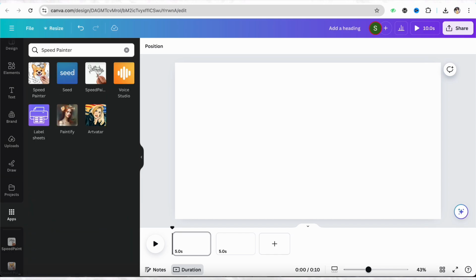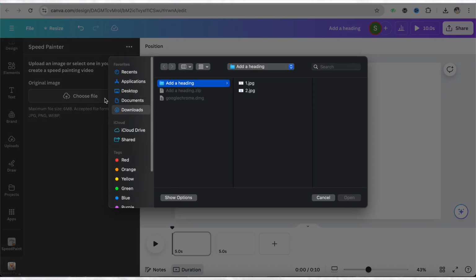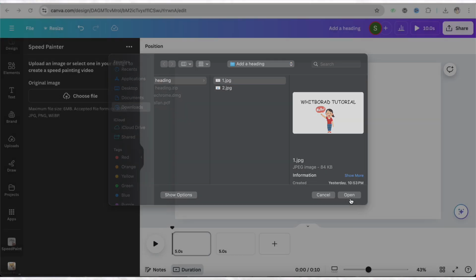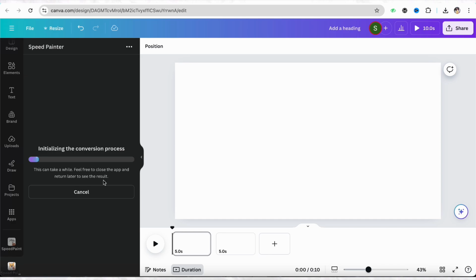Then select the first one, and choose the file that you have just created and downloaded on your device. Click Choose file, select the first one first and click on open. After that you have to select the time duration for the sketch. Let's suppose I'm selecting 10 seconds. Once you're done setting up the settings, click on generate, and wait for the AI tool Speed Painter to generate your video.